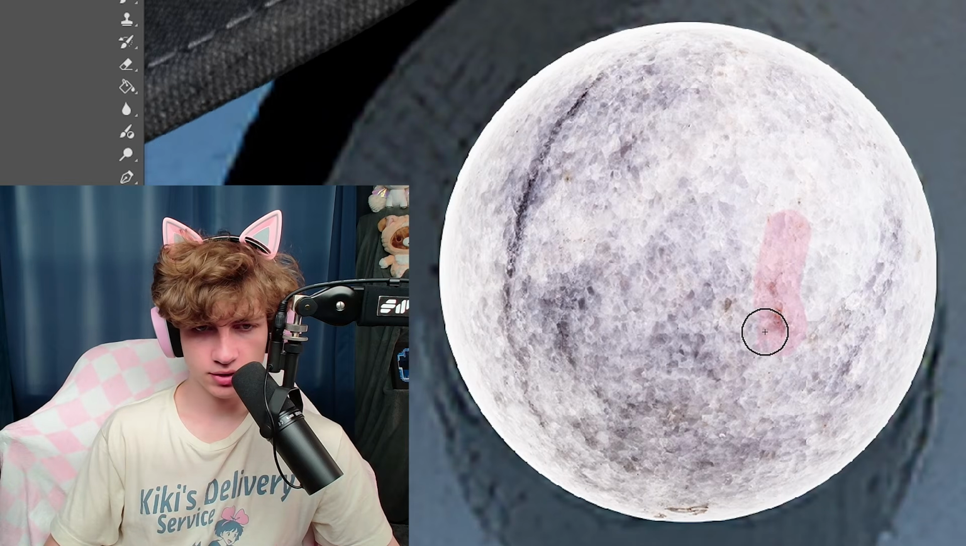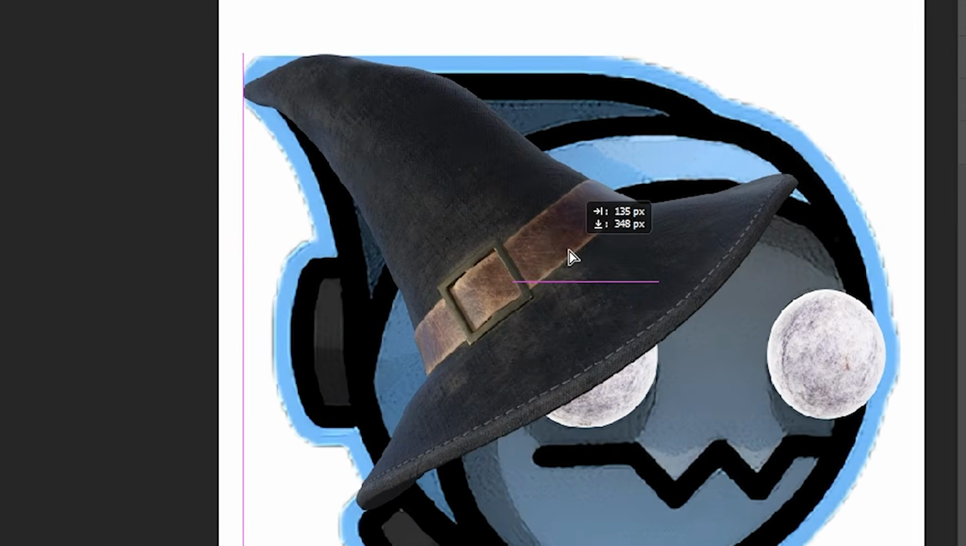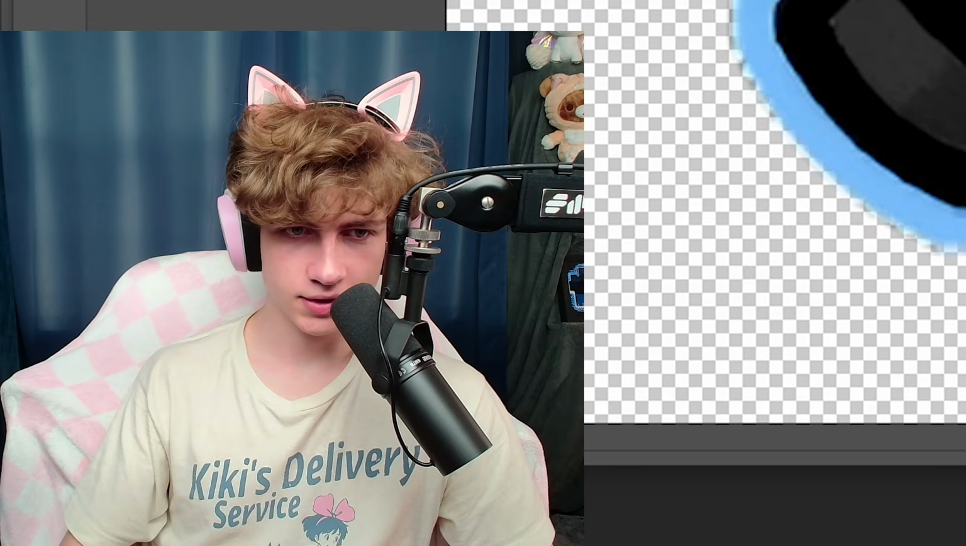Because I don't want the marbles to look exactly the same, I'm going to take a remove tool and just remove different parts of them. And now that they look different enough, we can move on to this hat. And with the hat, I think I should use warp first. Do I even need to say what I'm going to do next? If you haven't caught on yet, it's liquefy.